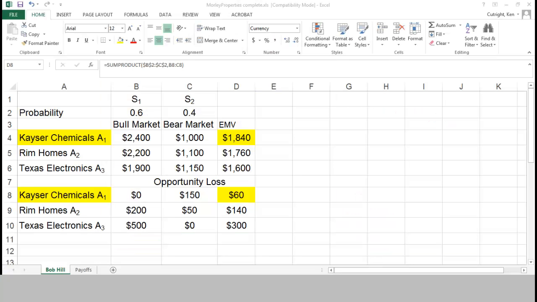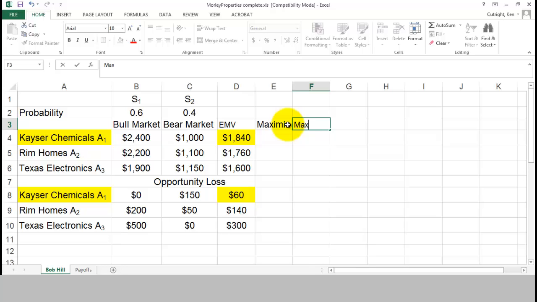Okay, we're back to the Excel spreadsheet, and we're going to follow through with the three different strategies that we just discussed. Let's first look at the Maxi-Min. Then we'll look at Maxi-Max. And then we'll look at, let's do that, minimize the maximum regret.